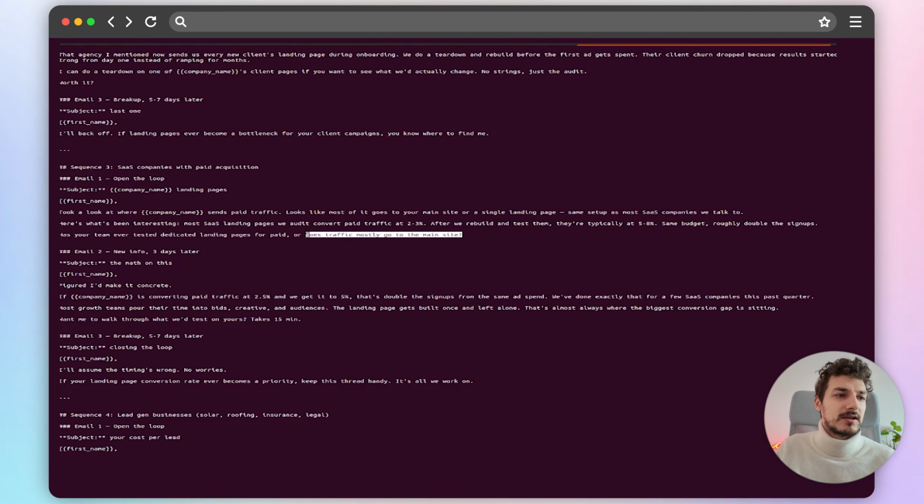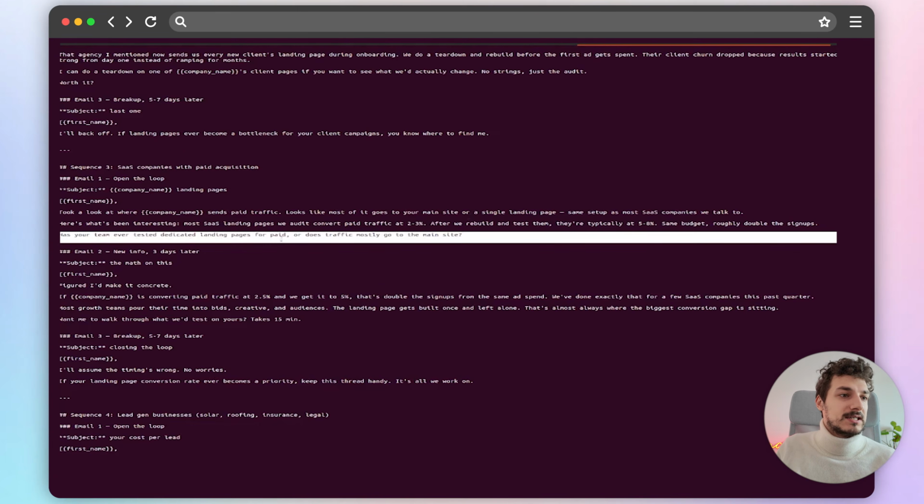Here I would actually tweak it a little bit, because we ask if the traffic mostly goes to the main site, but we say we actually checked it, so it's a bit weird. So we need a tweak, either the first line or the last line. But otherwise the CTA is solid.